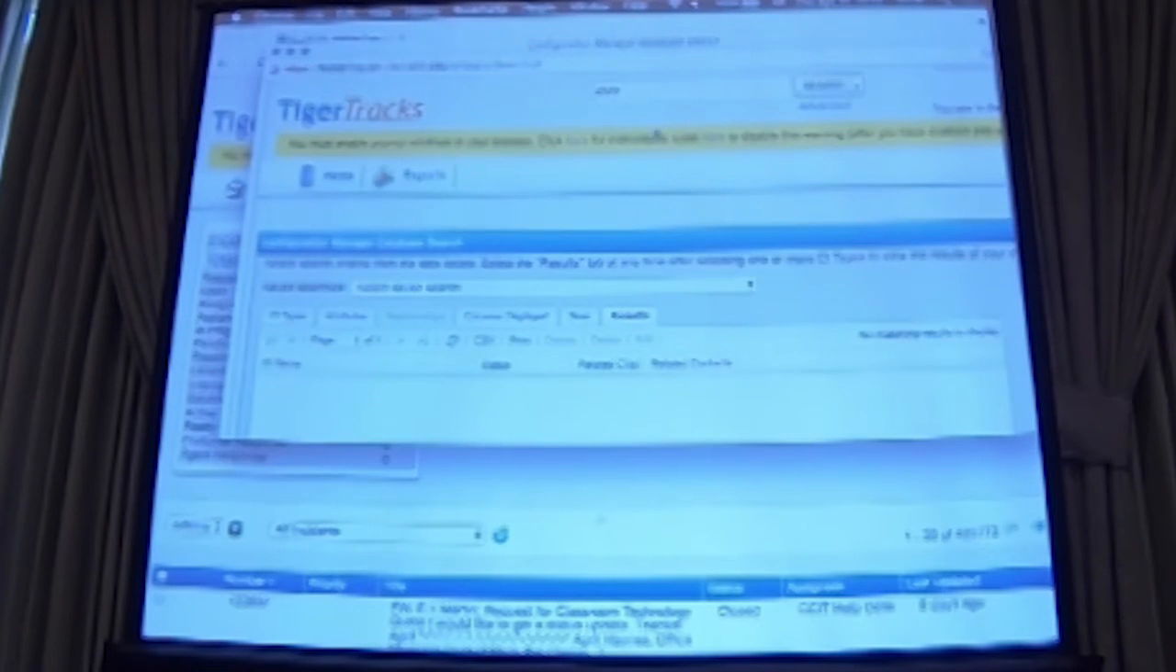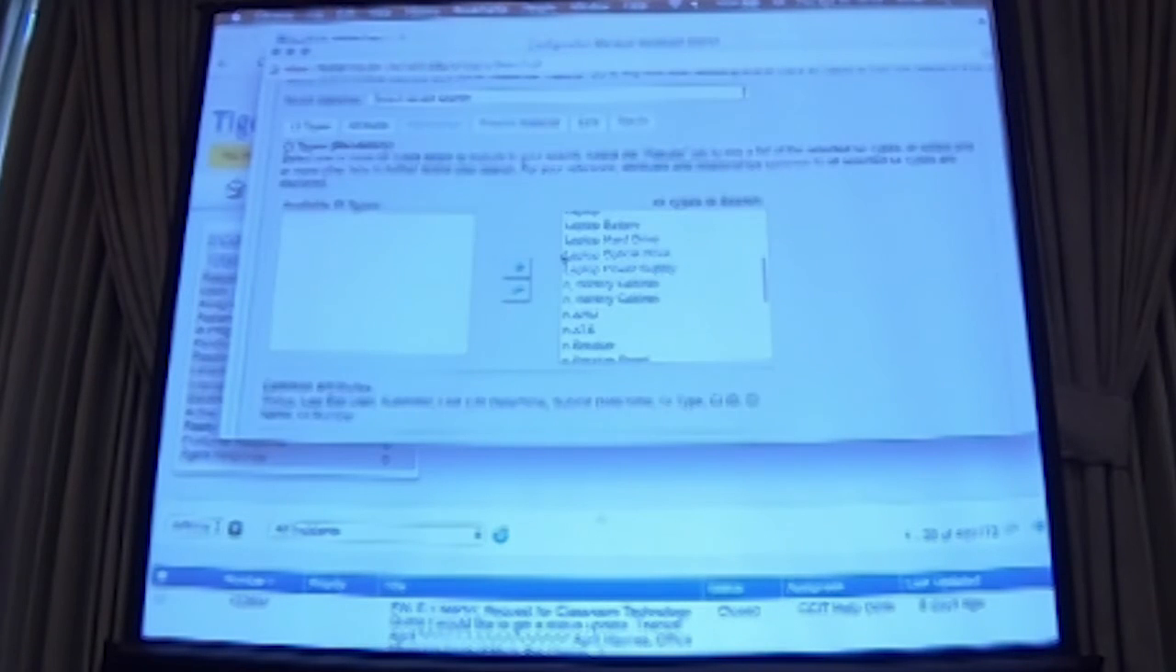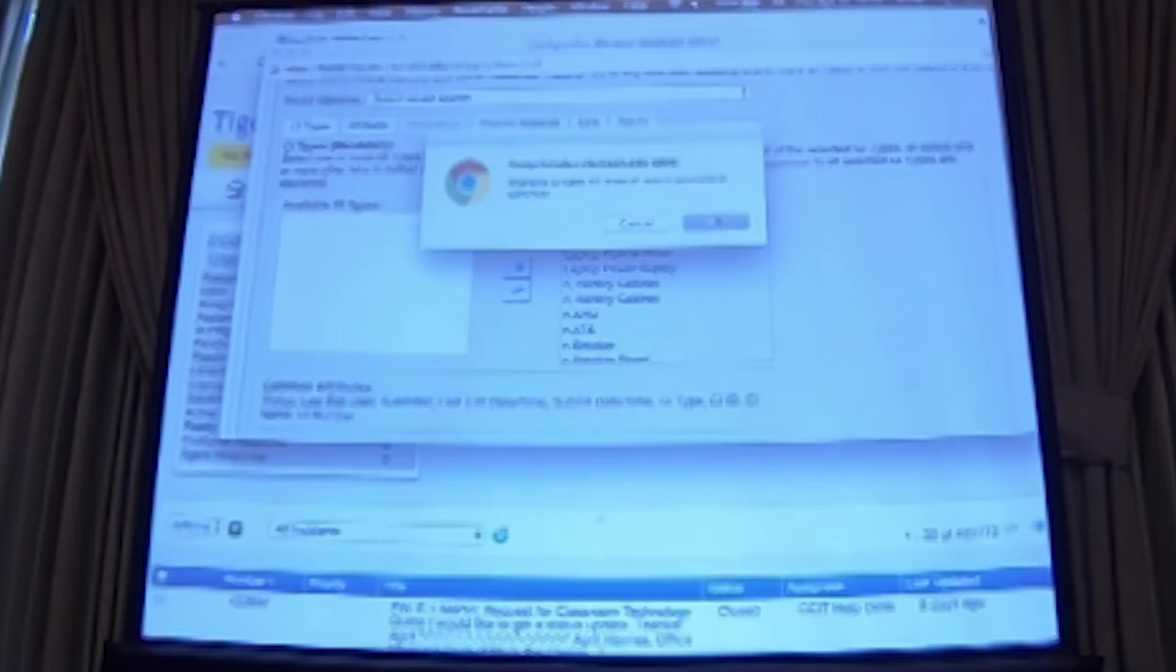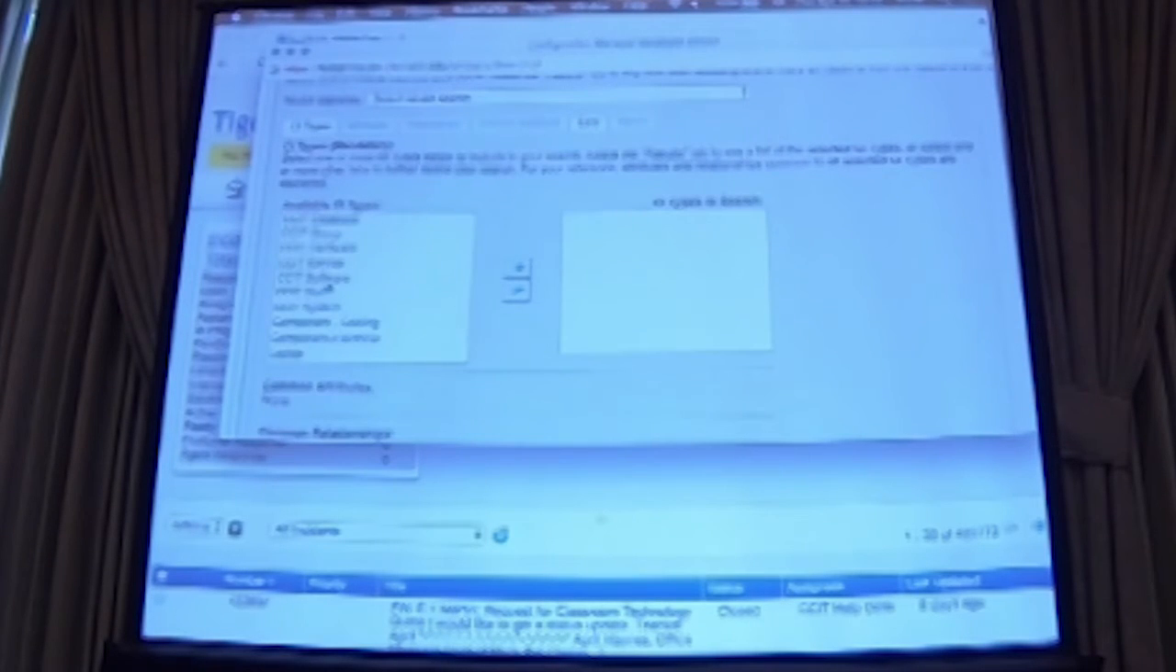Not there? Oh, so it's not there yet? Always good. No, it should go to the CI types. I don't know if that works. Go to CI types. Here, CI types. And get rid of everything? Get rid of everything and just only put over the hardware? Only put the hardware? Nope, that's software. Hardware.